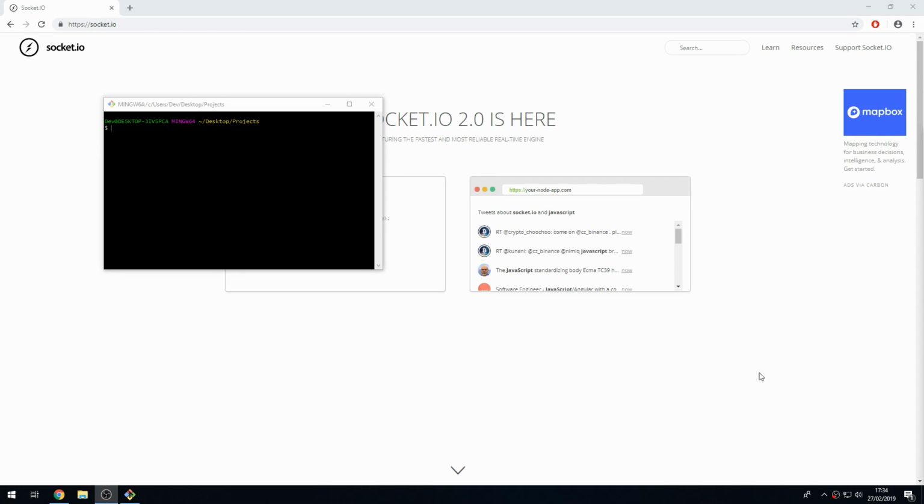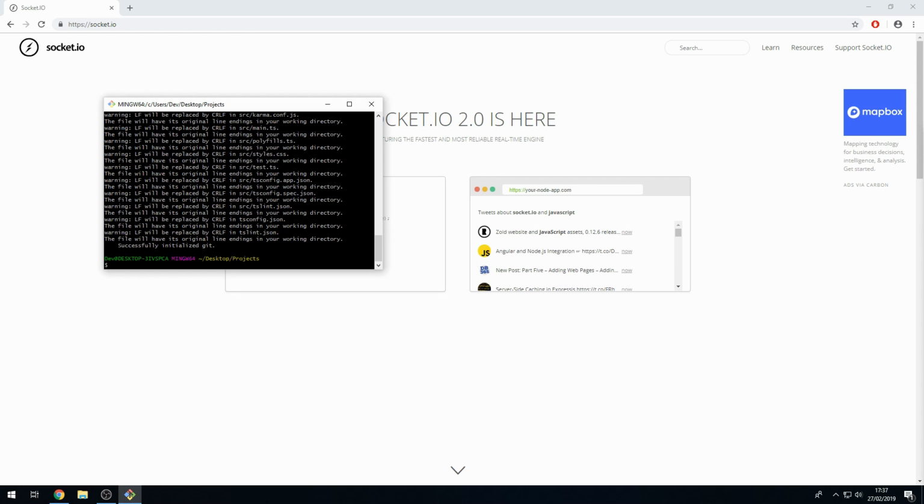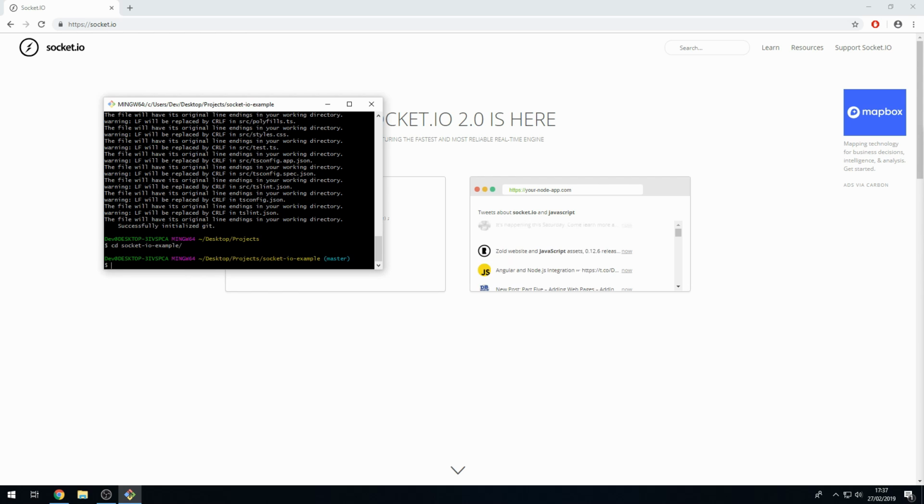Today I'm going to show you how to connect to a socket.io server in Angular. So the first thing I'm going to do is create a new Angular project to test this out. So ng new socket.io example, and let's wait for that to complete. Alright then, once that's been created, I'm going to change directory to the project directory, and I'm going to open it in Visual Studio Code.